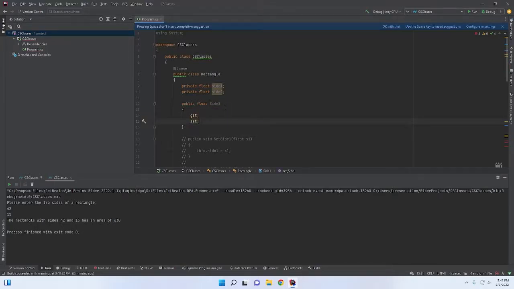Now, the very first and important thing to notice is this Side1 is different than this side1. This does have an uppercase S. This has a lowercase s. Do not make this mistake of, oh, I can write this and it will work everywhere.